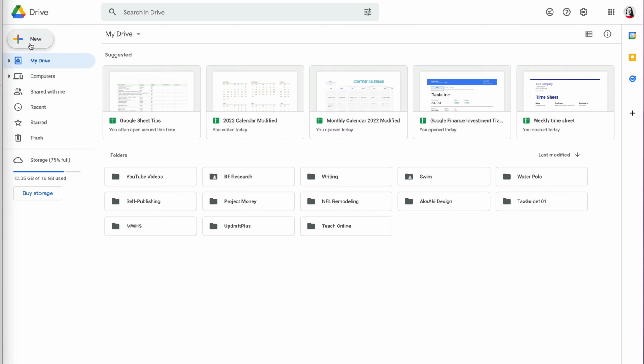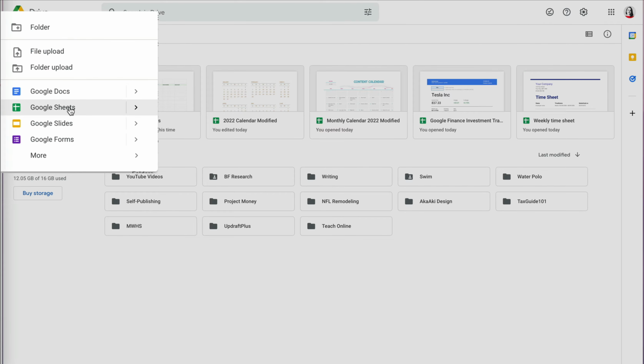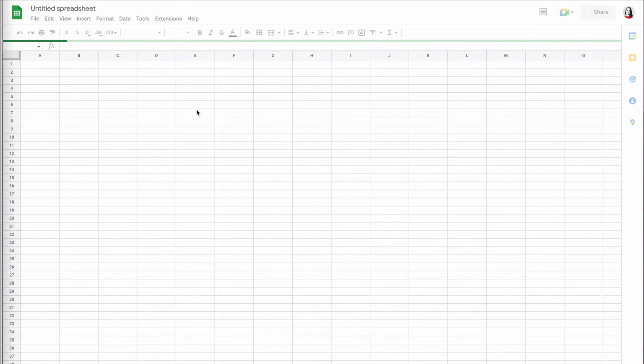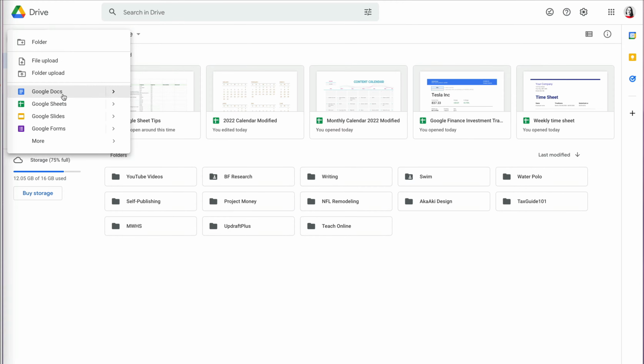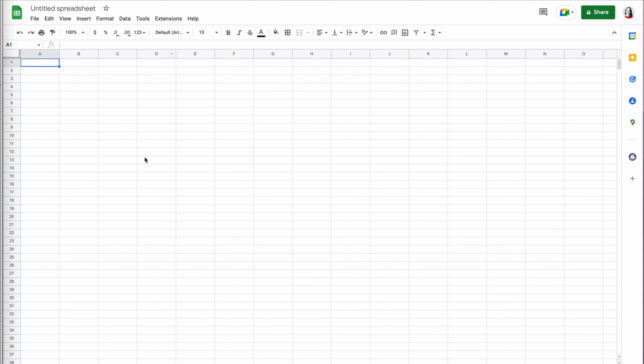Here you can click on New and you'll be able to go to Google Sheets. You select this, you can open Google Sheets this way. You can also, if you click New and just click on that arrow, you can see two options, blank spreadsheet or from template. This is to open an empty file.